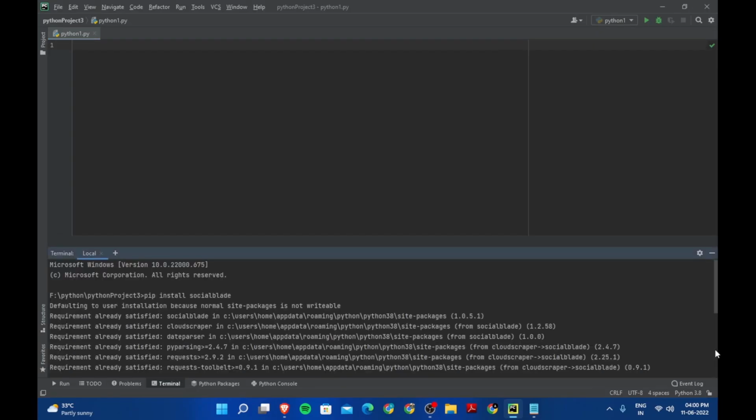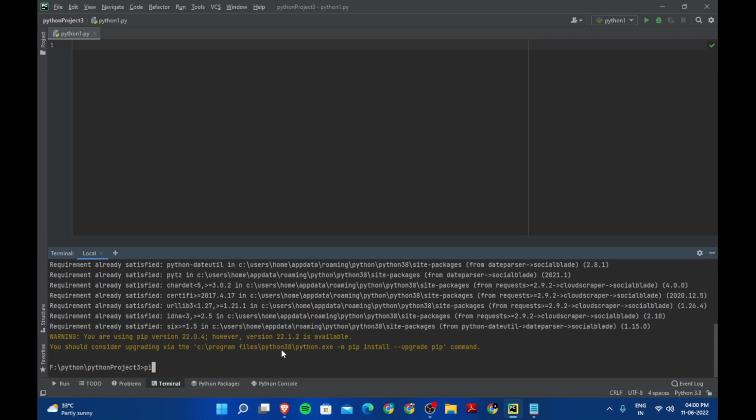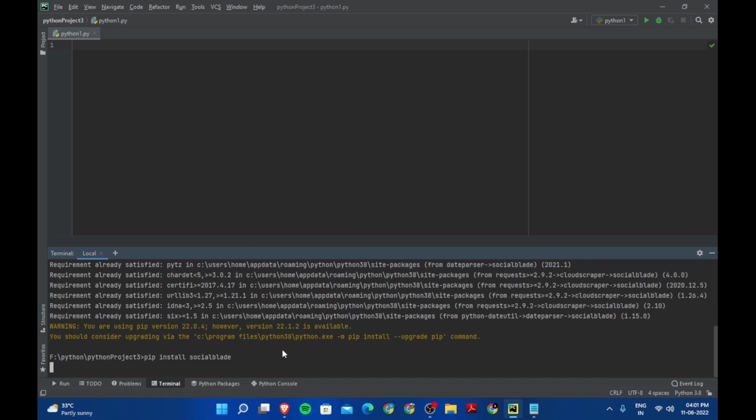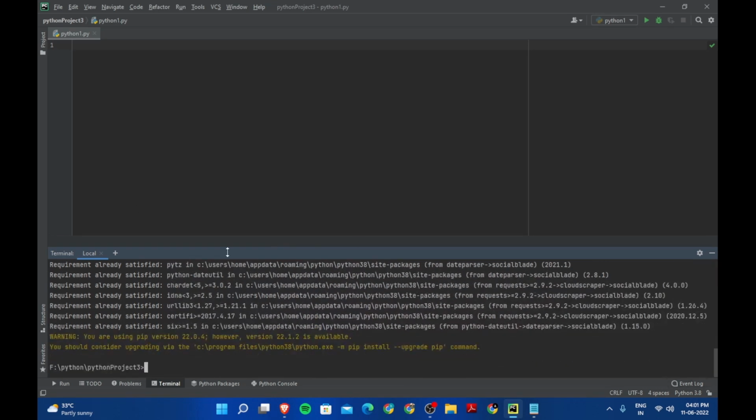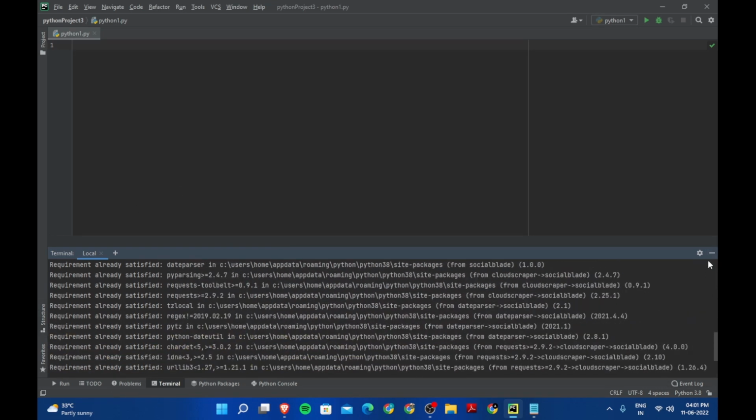First, let's install the module. Let's say pip install social blade. And I've already installed the module, so it says requirement already satisfied.